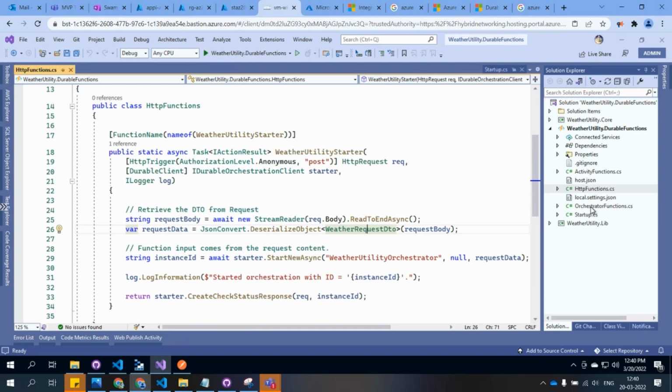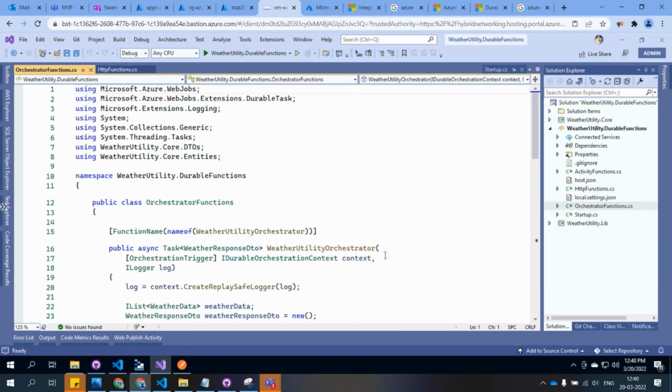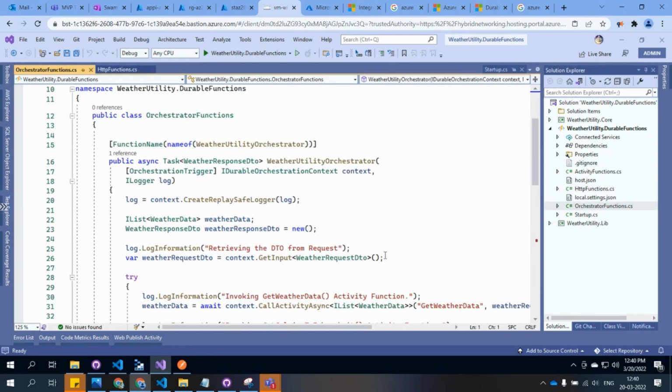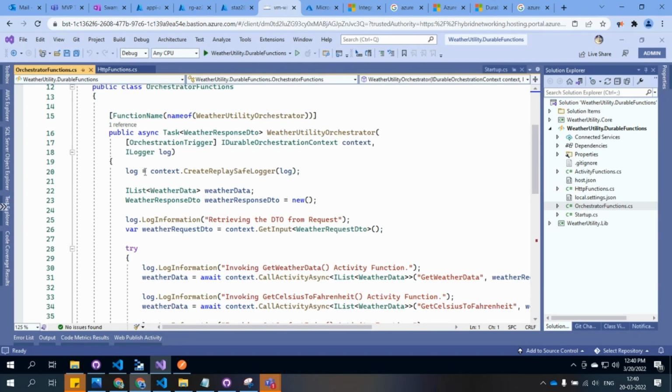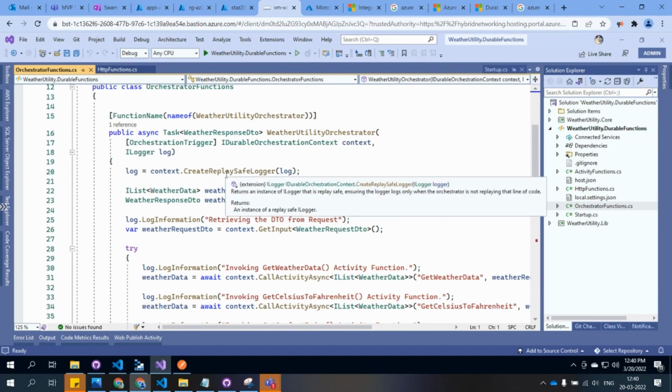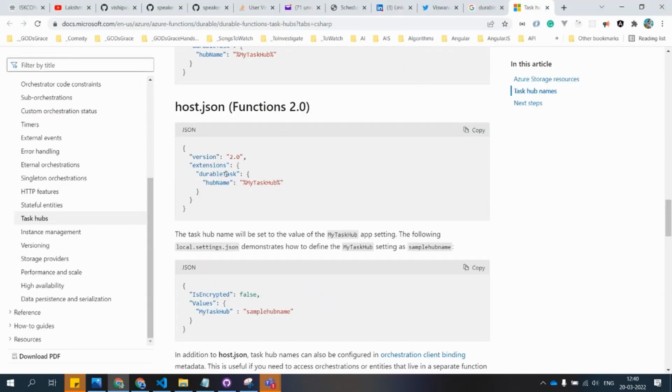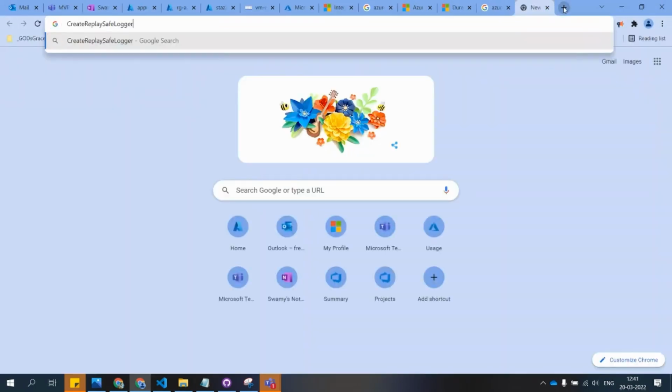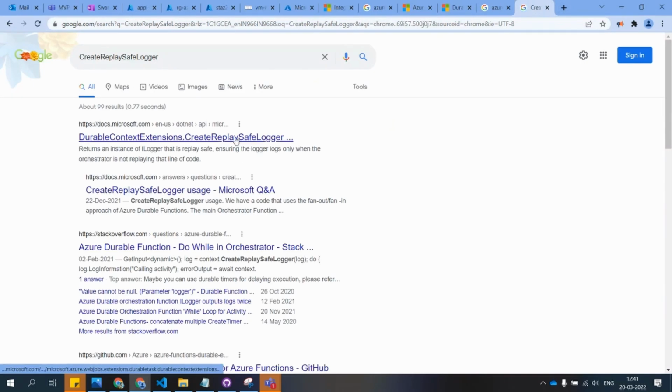And when it comes to the orchestrator function, this is very, very important, folks. So if you don't create this safe logger, what happens is it writes the same log again and again. See this, what is this? Azure Durable Context returns an instance of the logger that is replay safe, ensuring the logger. So what will happen? We will see that now.